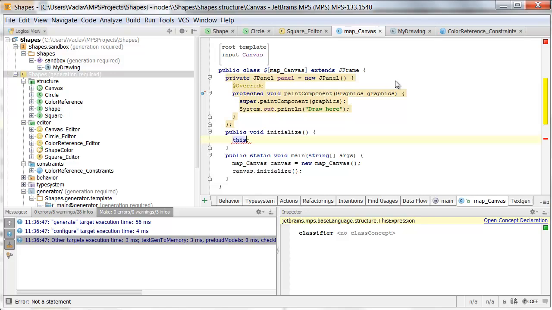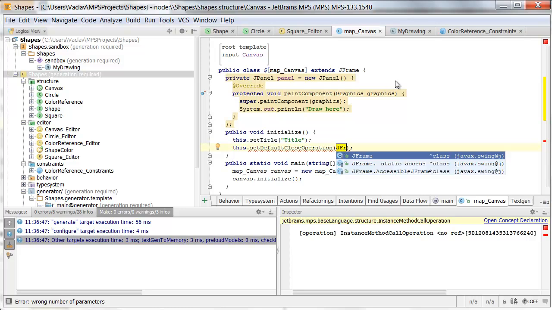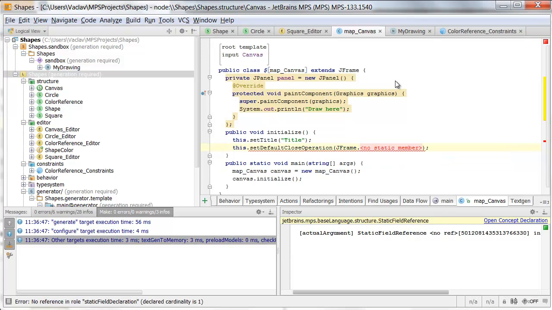So this dot setTitle, control space, and title. So that's a title for the frame. Each frame has some title at the top. So this is how we set it. Now this dot setDefaultCloseOperation to define what should happen when the user closes that window. We want the application to terminate. So we go JFrame control space static access EXIT_ON_CLOSE.